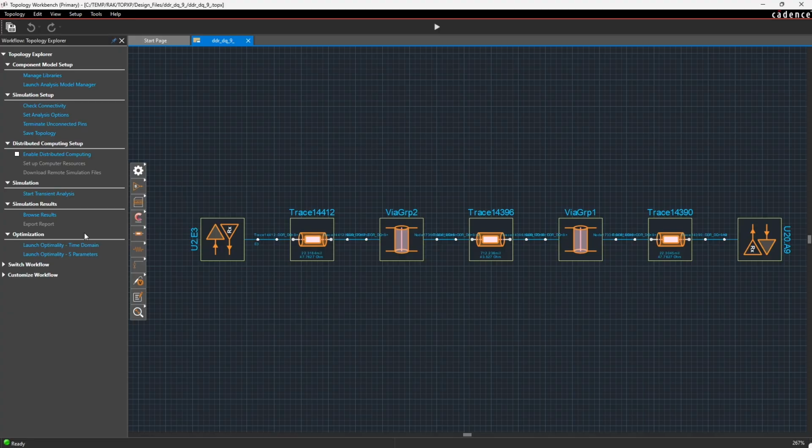All right, so once we see the topology workbench window pop up, you can see the entire topology mapped out from the driver, for example, through the trace to the via, to the trace on our internal layer, to the via, coming up to the trace on the top layer, to the pad of our receiver. So from here, we're ready to essentially analyze our signal as it exists in our layout.